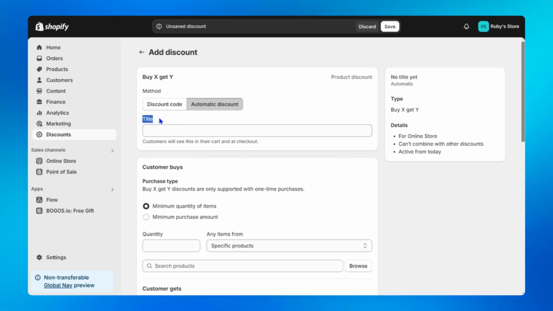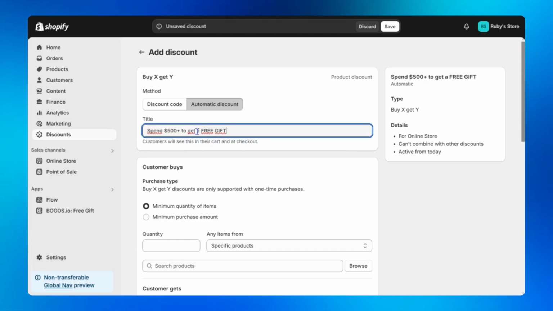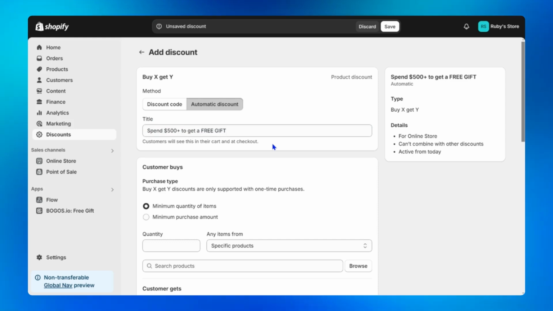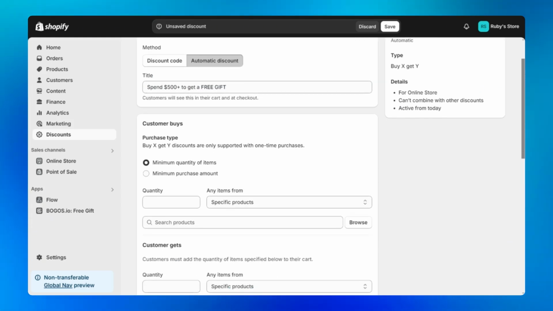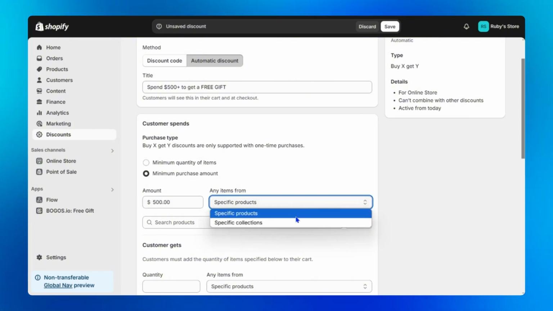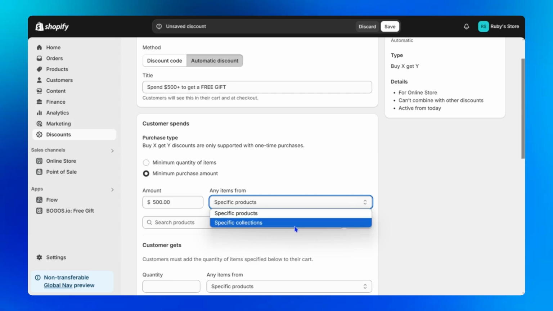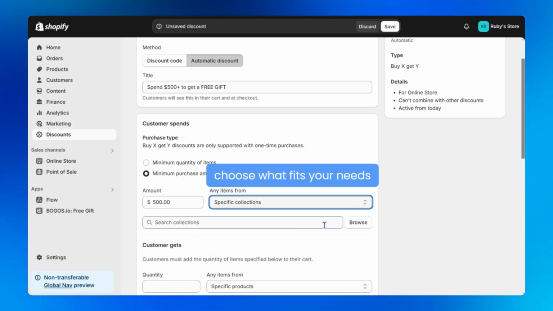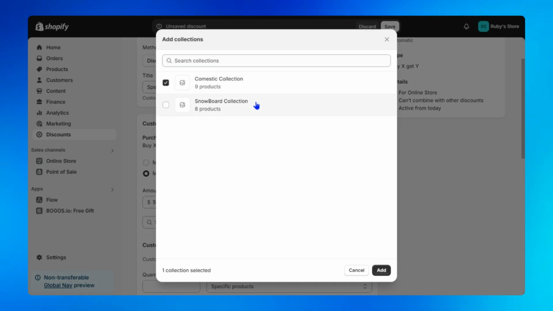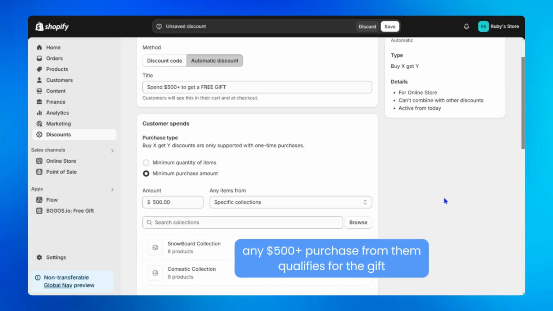Step one, fill in the offer title. I will take spend over $500 to get a free gift as an example. Step two, next choose minimum purchase amount and enter $500. Here, Shopify lets you apply this offer to specific products or collections, so choose what fits your need. For example, I'll select these two collections, so any $500 plus purchase from them qualifies for the gift.